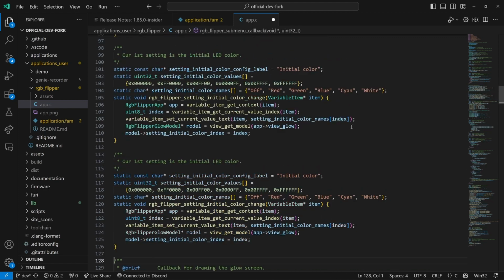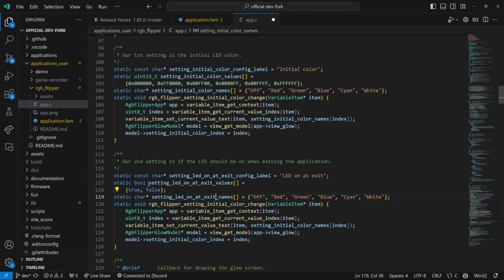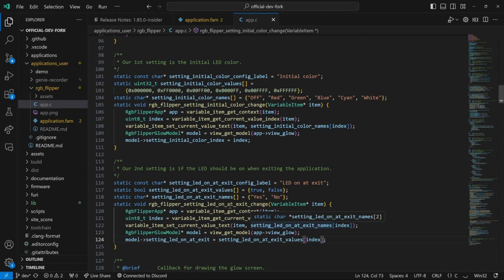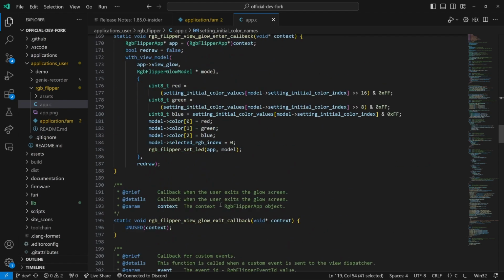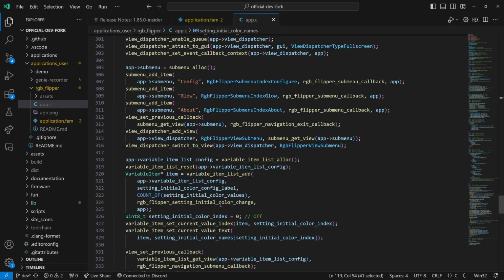So we'll go ahead and duplicate our setting code. And this time we'll say the second setting is for our LED on exit. And we'll change that to a Boolean, true, false. We'll change the values to yes and no. Change the method name, and then we'll set the on exit to the values. Then I'll go ahead and copy that method name to the clipboard, and we'll scroll down to our alloc code.